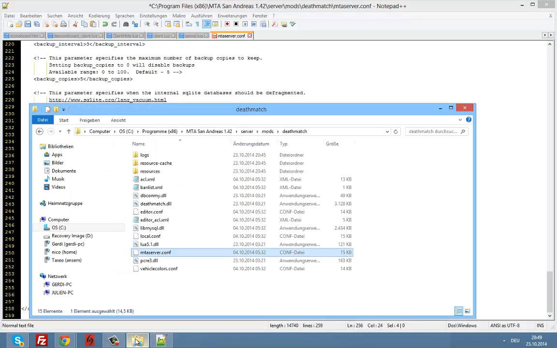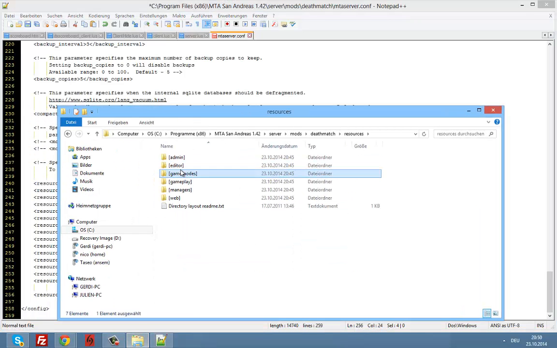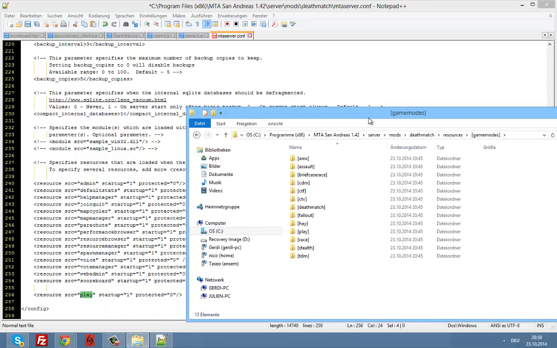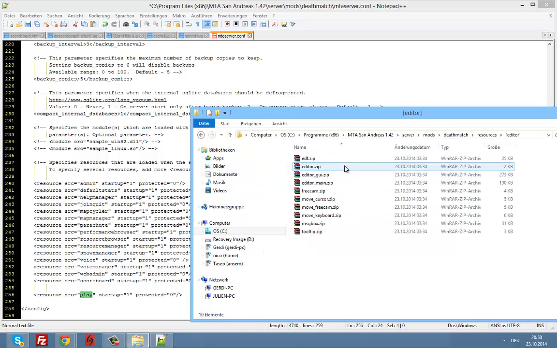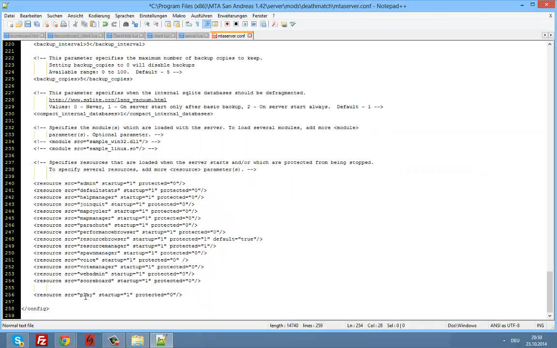With play or which game mode. You have all your game modes: team deathmatch, stealth, race, play, fallout, deathmatch, CDV, CDF, CDM, briefcase, race, assault, and DMX. You can also say editor, but we're just going with play, we're just going to leave everything like it is here.